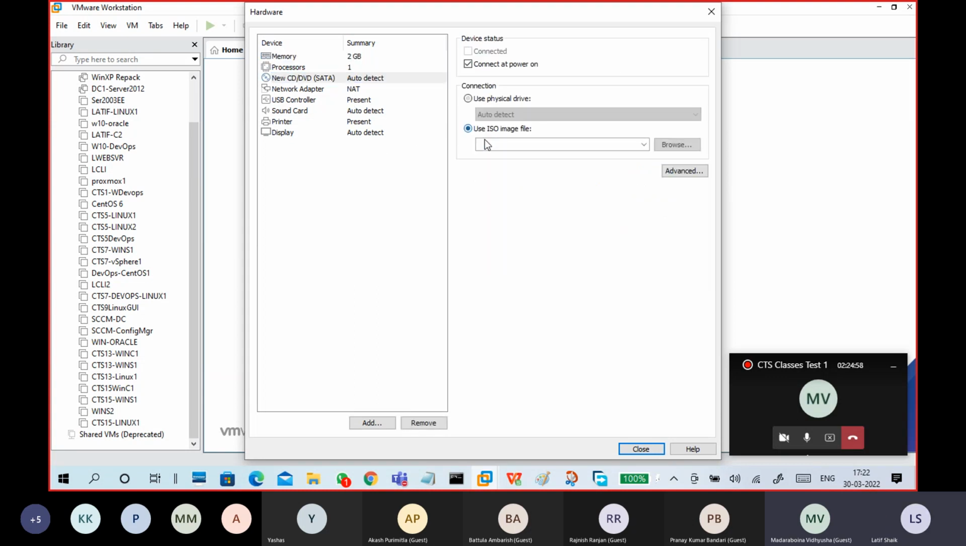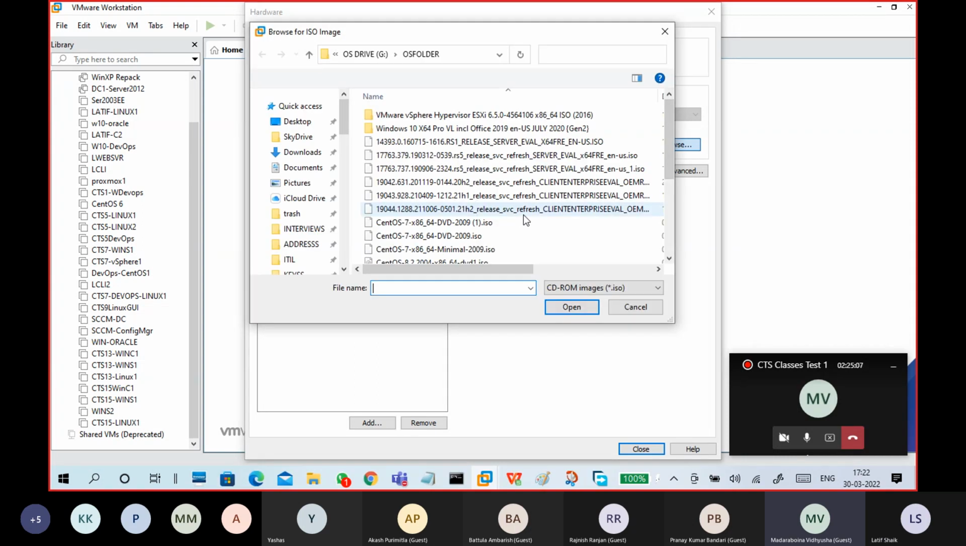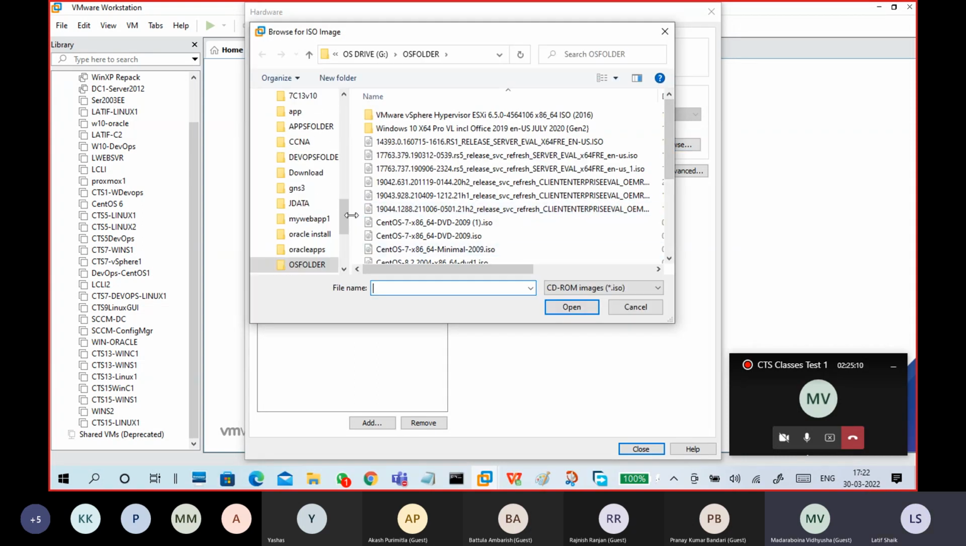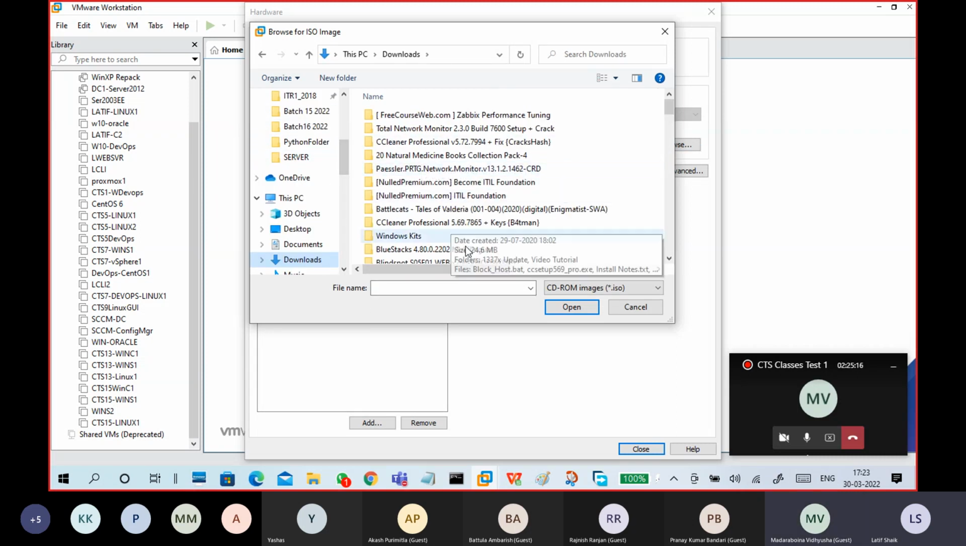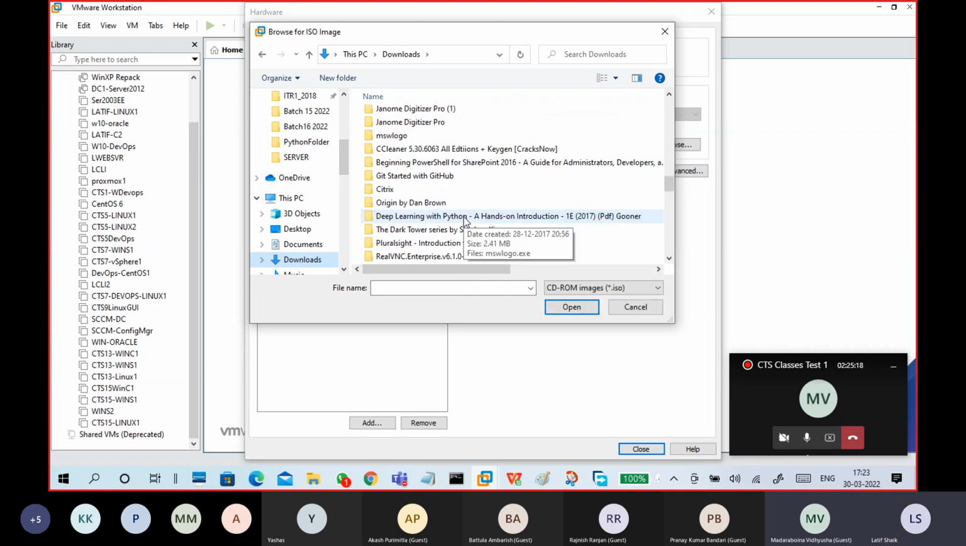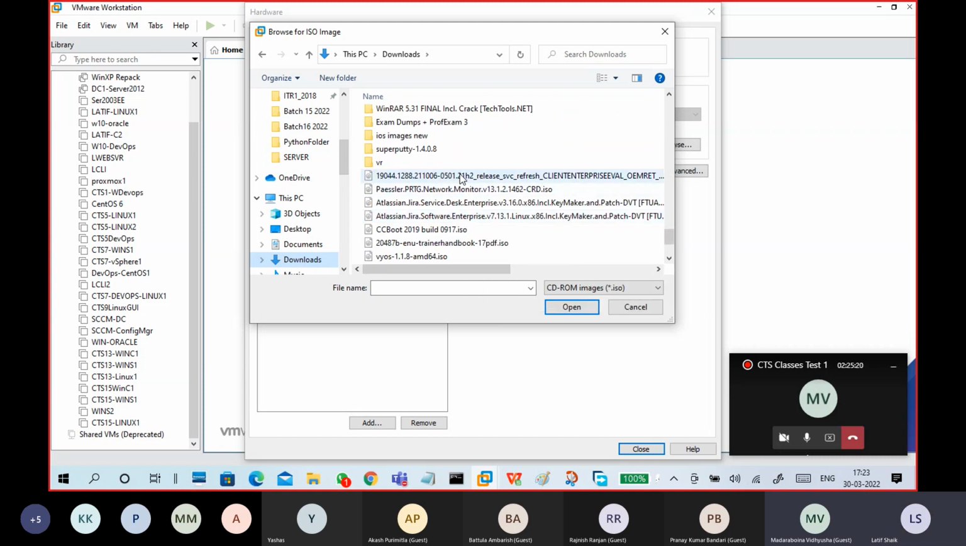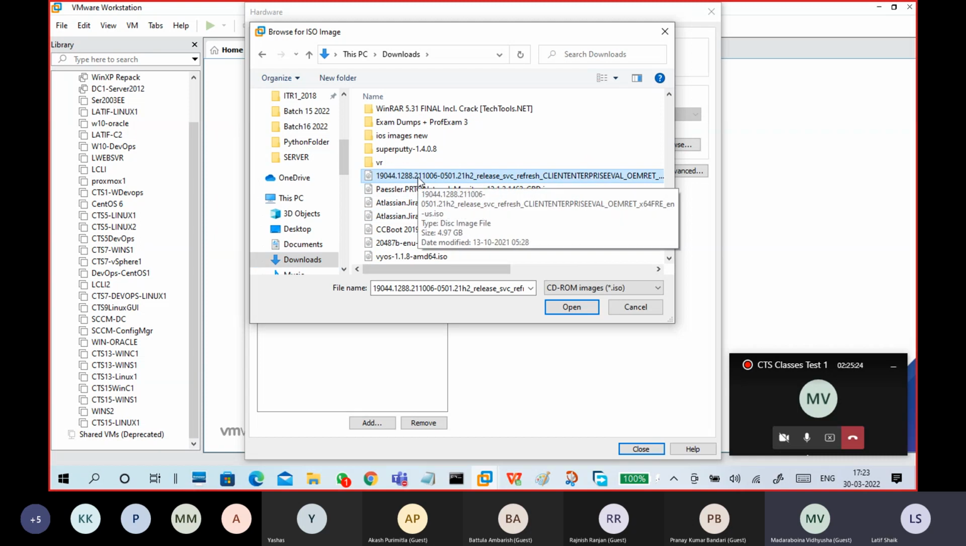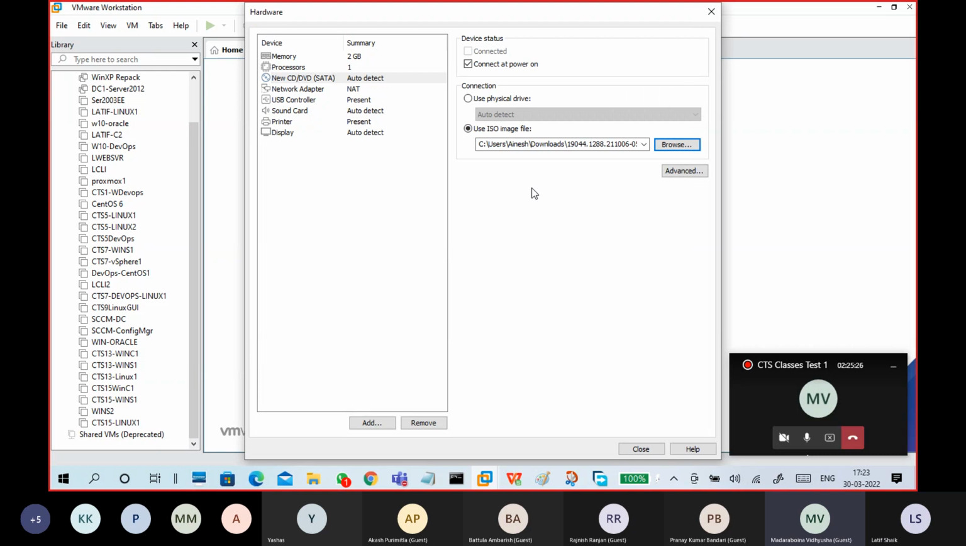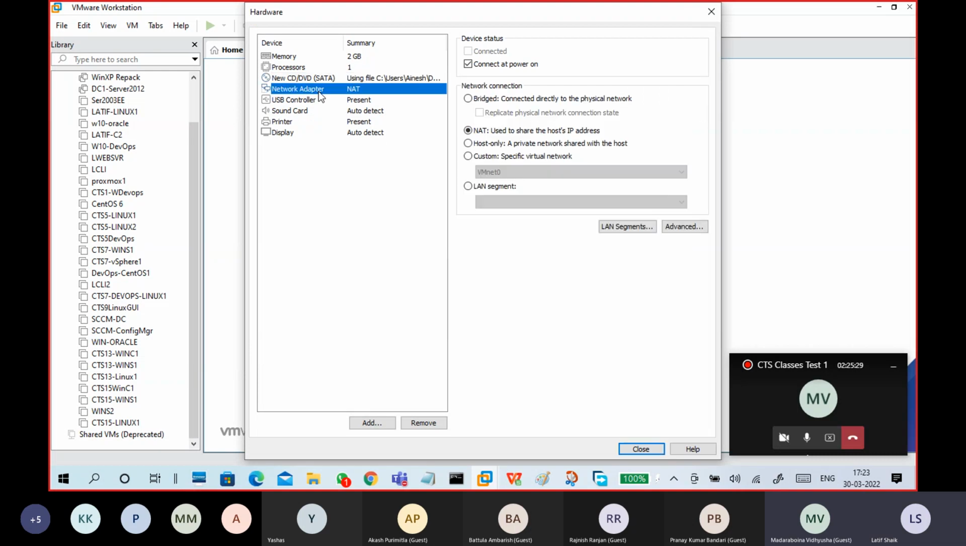Next, use ISO image file. CD DVD SATA, use ISO image file. So select where your image is. For me, my image file is in downloads. Later I will delete this. I downloaded my image file, and this is my image file name. Select it, like this.